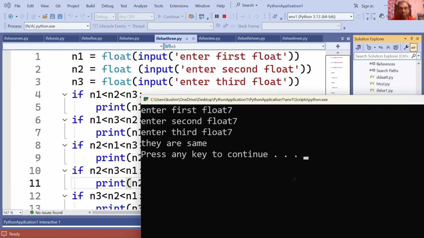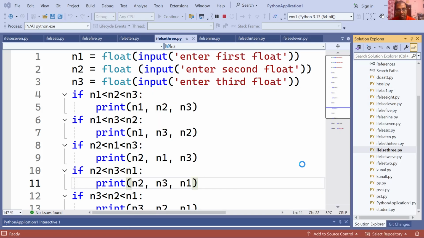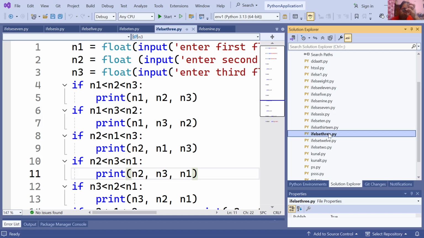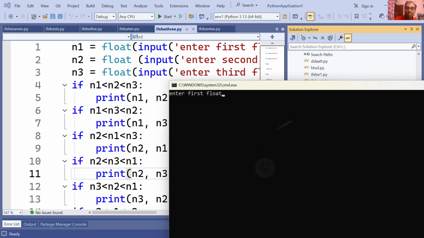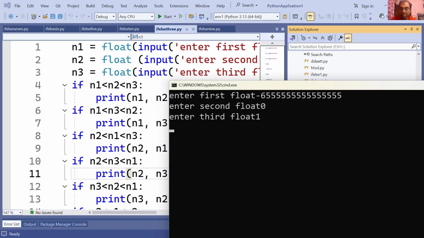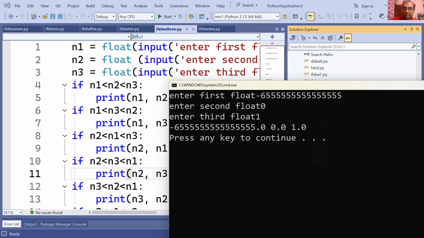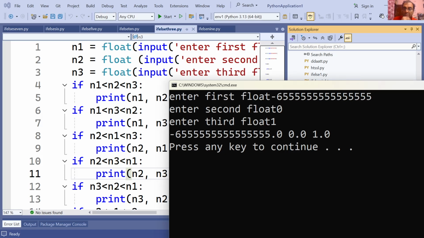Let me keep them equal, so it will print they are same. Yes, they are same. And let me try with some extreme values. I take a very, very small value. The second float is 0 and the third float will be 1. So it is printing in the same order. And why is this .0 coming up? Because this is a float number. Even if you put an integer, it is automatically converted into float.